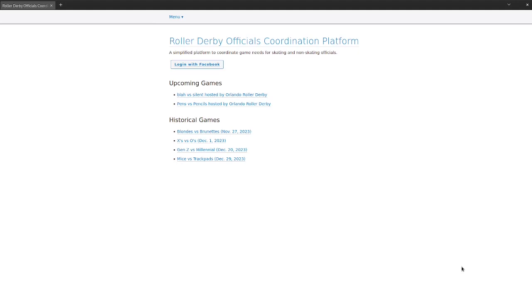I'm going to try to do a quick overview of where I am right now in preparing a roller derby officials coordination platform. This is not how it will look in its final implementation or in the live implementation. This is currently still on my development platform, but it's an example of my idea.